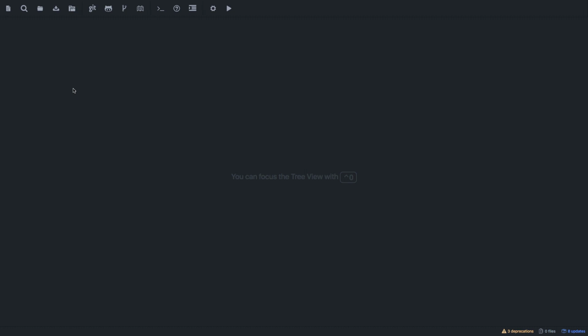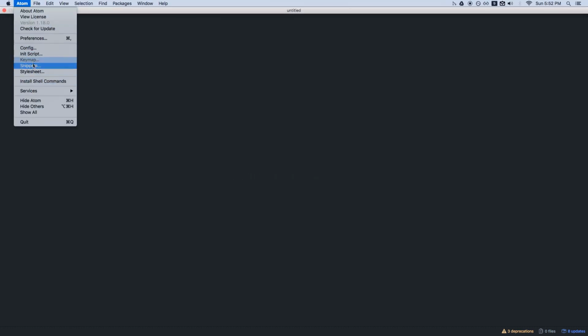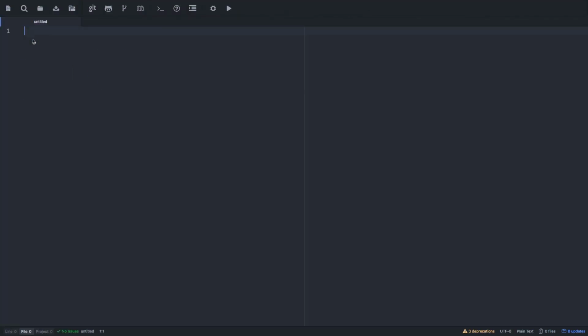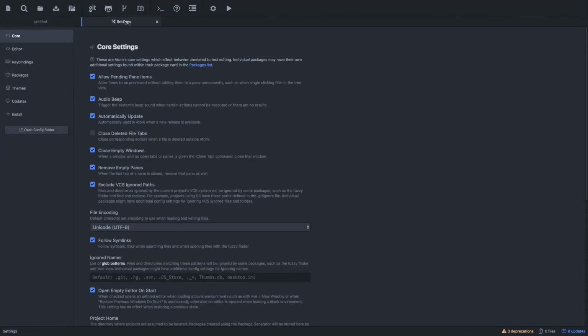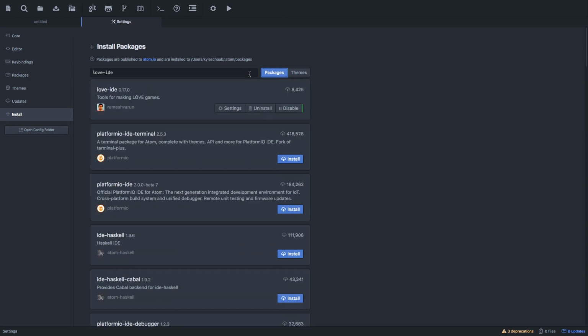Let's go ahead and get the LÖVE package installed to Atom. We can go up here to Atom, Preferences, or if you're on Windows, I believe it's File, Settings, and then it'll bring up the Settings tab. And we'll go down to Install, and the package we'd like to install is called LÖVE-IDE. And if we search for that, the very first hit should be the one that we want. So go ahead and hit the install button.